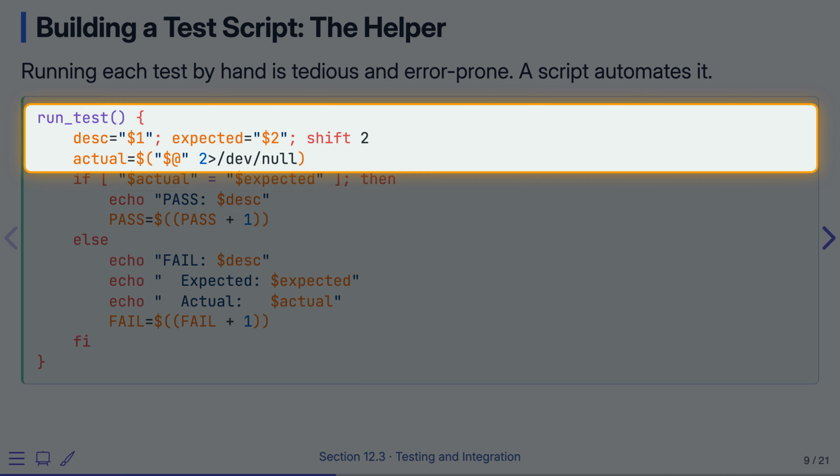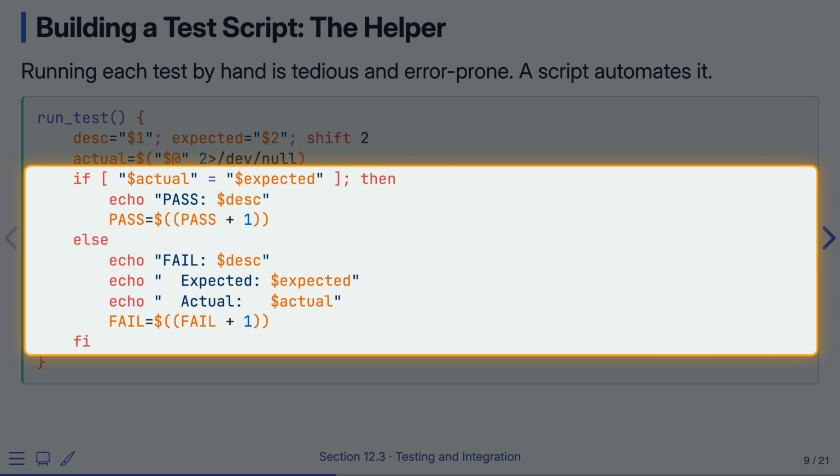It runs the command, capturing standard out, and redirects standard error to /dev/null so error messages do not contaminate the comparison. Then it compares actual to expected. If they match, it prints pass and increments the pass counter. If they differ, it prints fail, shows expected and actual side by side, and increments the fail counter. That side-by-side output makes diagnosis instant.